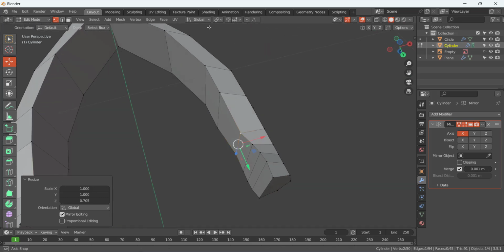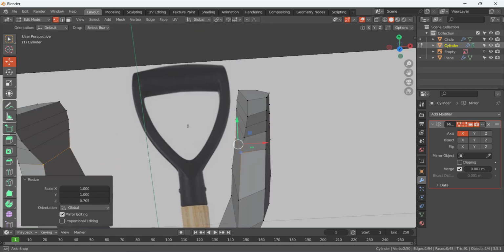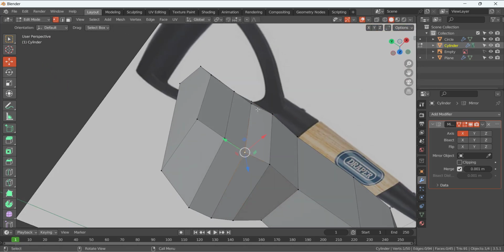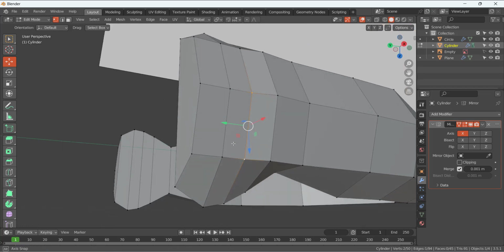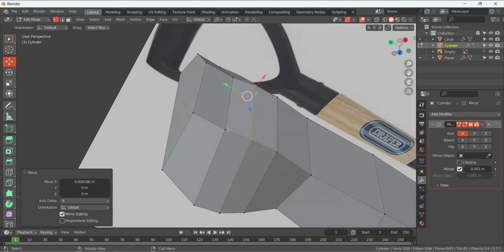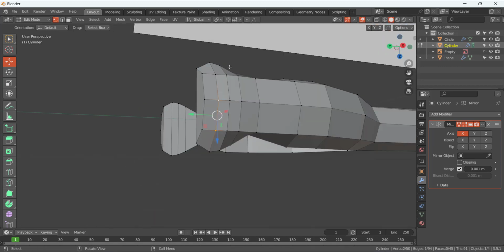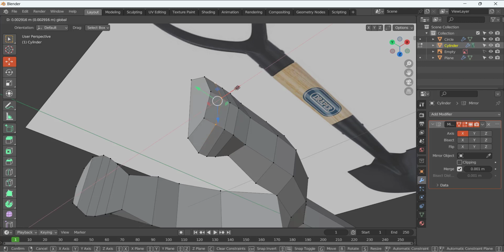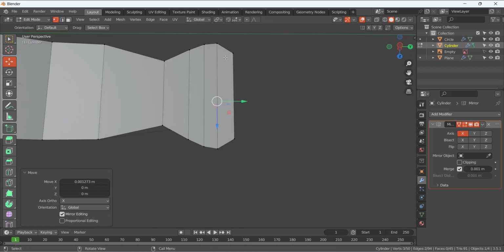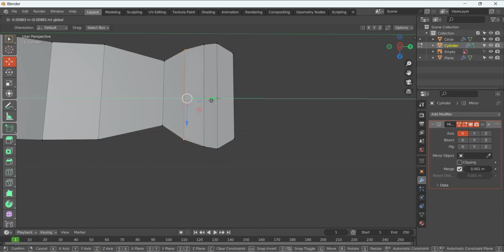So for this one, I'm going to also select these and move it a little bit to the outside. Select these by pressing Shift. So like that. And for this one, on this area, we have to make it a circular shape.